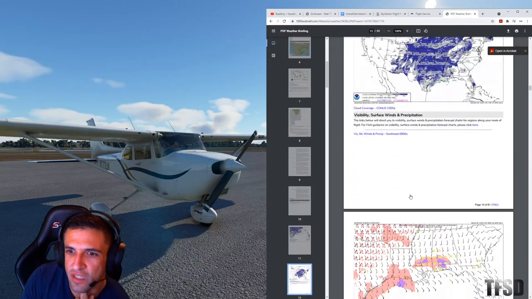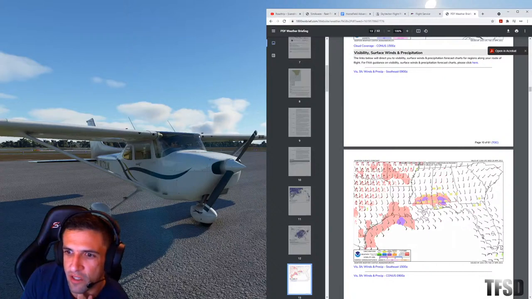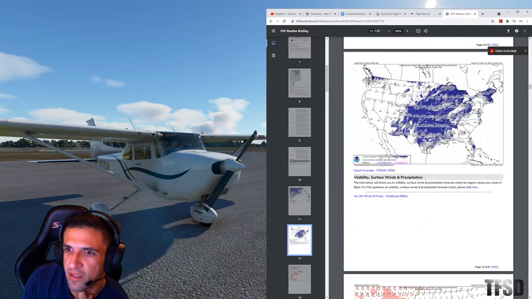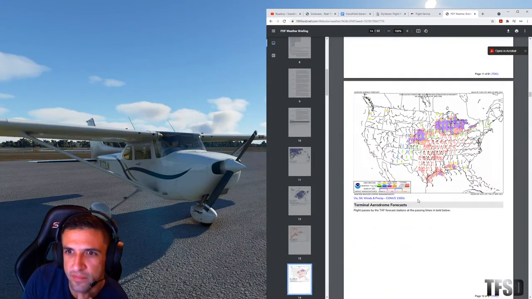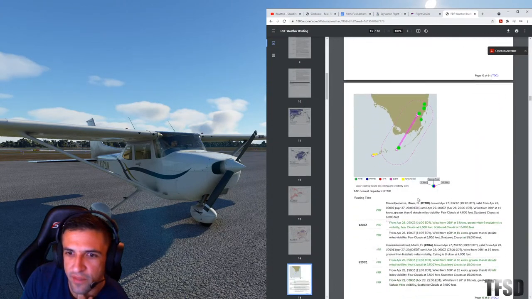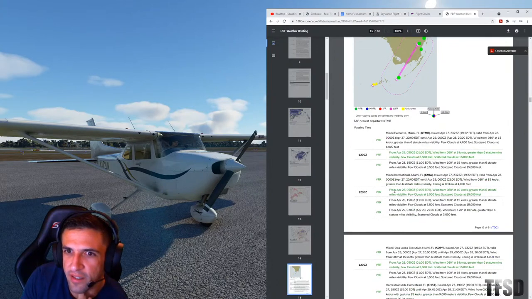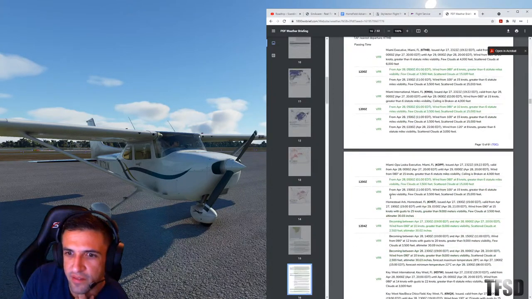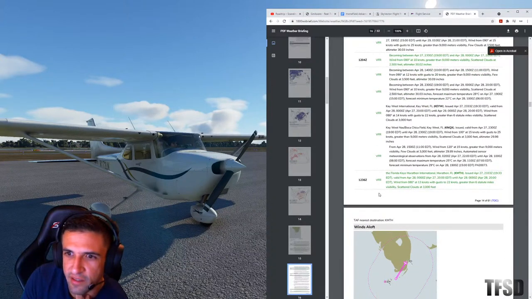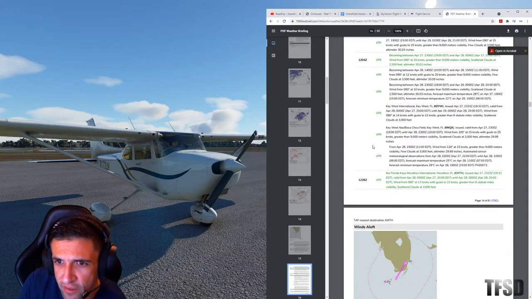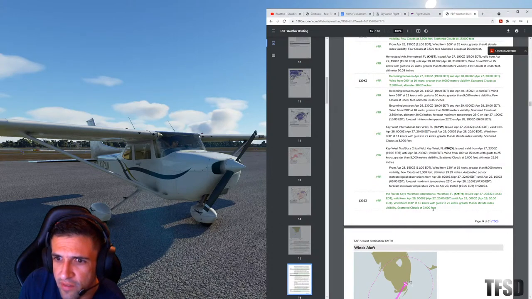Visibility, surface winds, and precip. We're looking good down here. Everything's looking good in South Florida so far. We can skip all that. Again, here's the TAFs. Everything looks green. High ceilings. Little bit of wind. It's supposed to get windy later on. Let's take a look at one of these here.